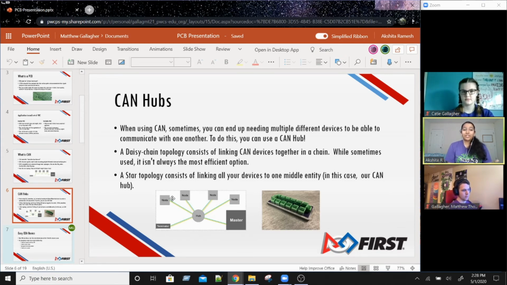And while the star topology can allow communication to be easier, there's also a downside to the star topology. Wires in a star topology are limited in length to about a foot to avoid problems with communication, as over longer lengths of wire, the signal can get disrupted. So now we can pass it over to Matthew to talk about EasyEDA basics.